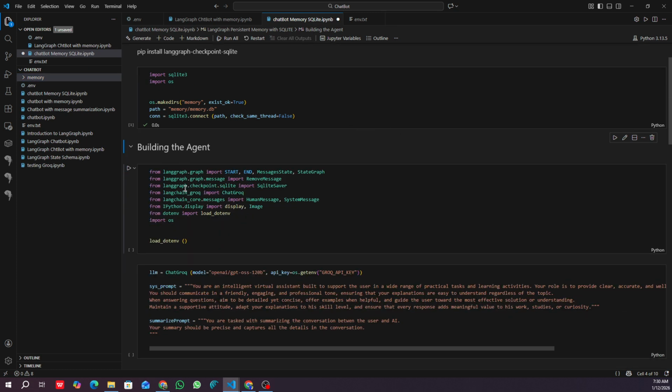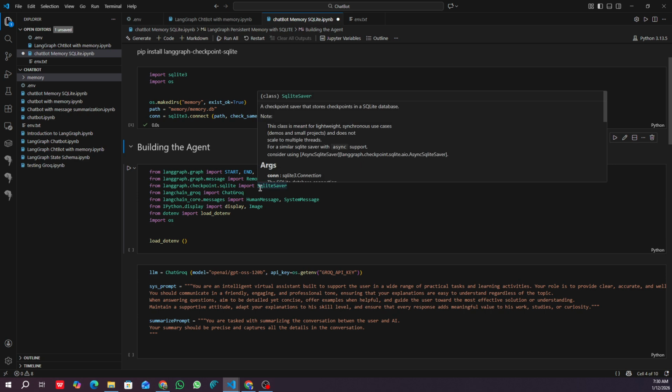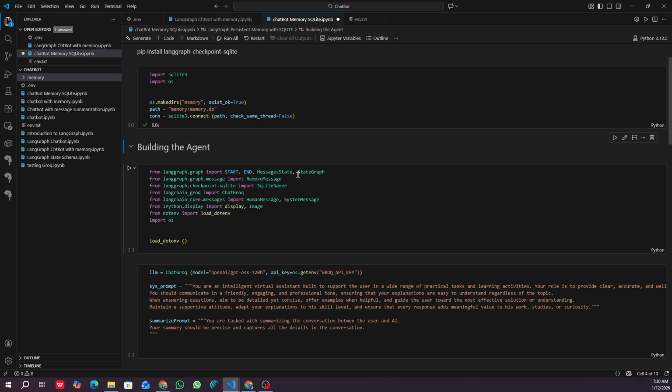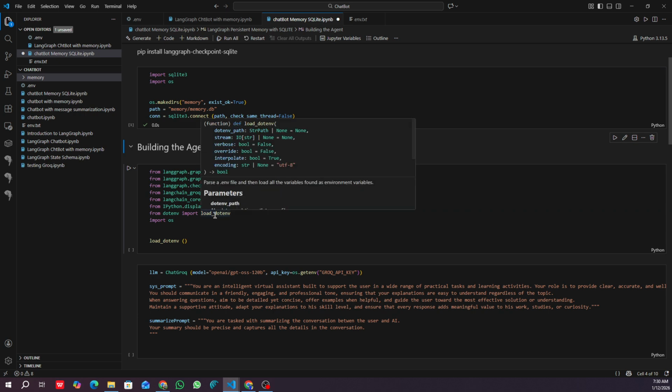What we are basically doing here is exactly what we did last time, importing StateGraph, START and MessagesState from langgraph.graph, RemoveMessage from langgraph.graph.message. Then we're importing SqliteSaver from the library we installed, langgraph.checkpoint.sqlite. This is what we'll be using for our memory. We've created the SQLite connection, and then HumanMessage and SystemMessage from langchain_core.messages, and all that.